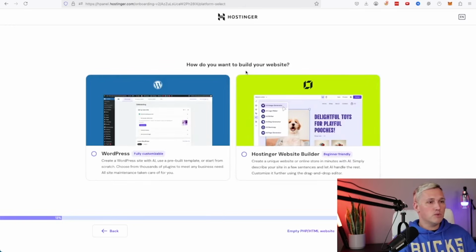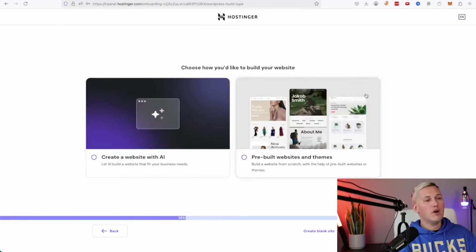Okay, how do you want to build your website? Do you want to use WordPress or do you want to use Hostinger's built-in website builder? So it's up to you. You can do whichever one you want. I really like WordPress because it gives you the flexibility of plugins and things like that. Now you can go and choose from a pre-built website and theme, or Hostinger has this really cool feature where you can create the website with AI.